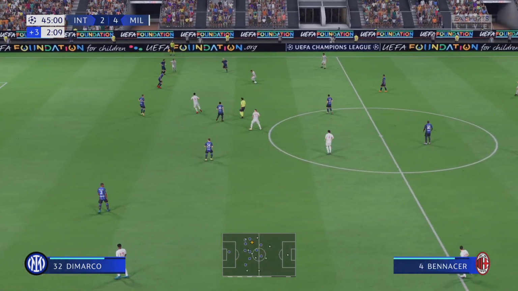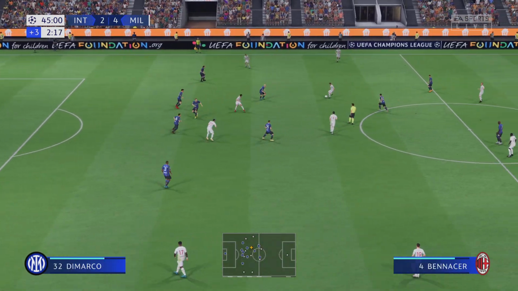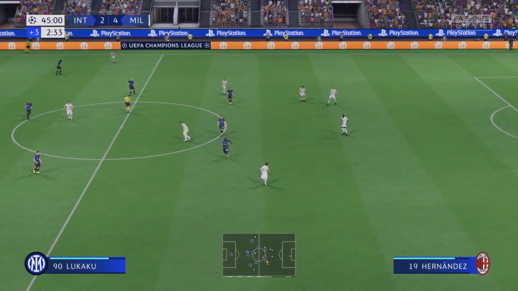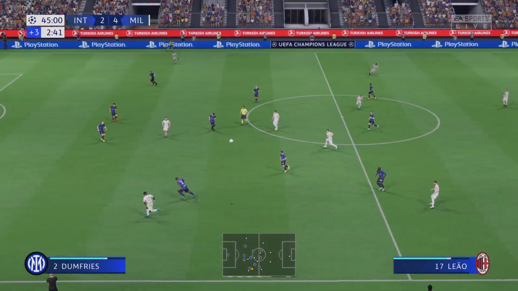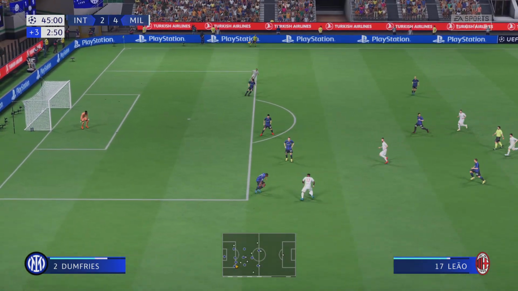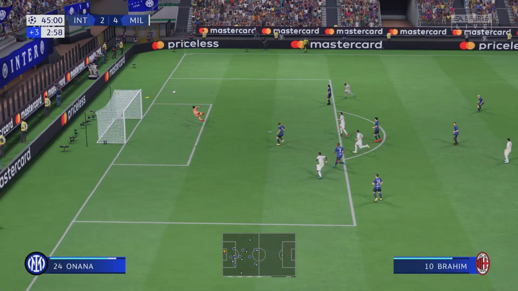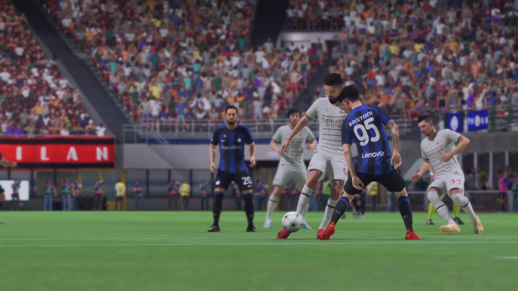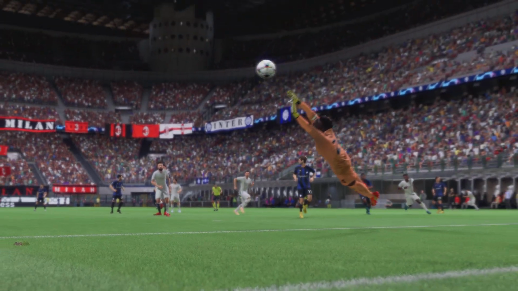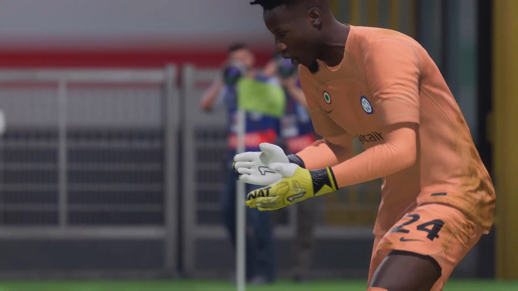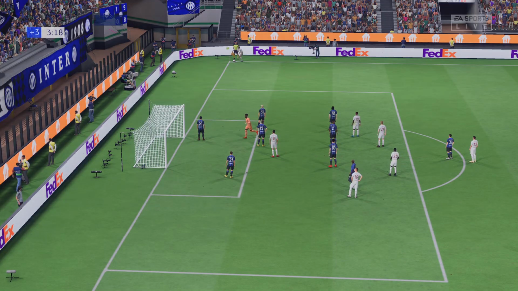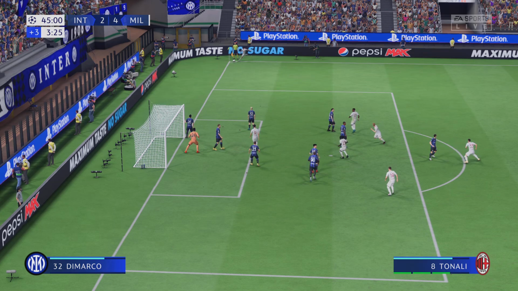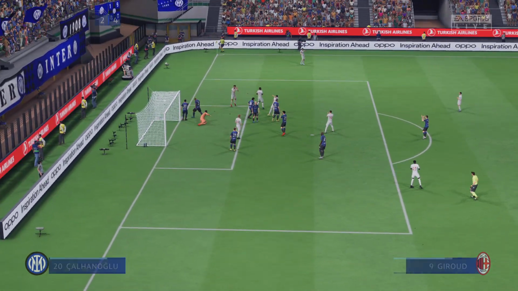Calabria, Benassar, Rade Krunic, and he read it well, intercepting it. Rafael Leao, Giroud, and getting across to stop it. Now the delivery, and the keeper throws himself at the ball.